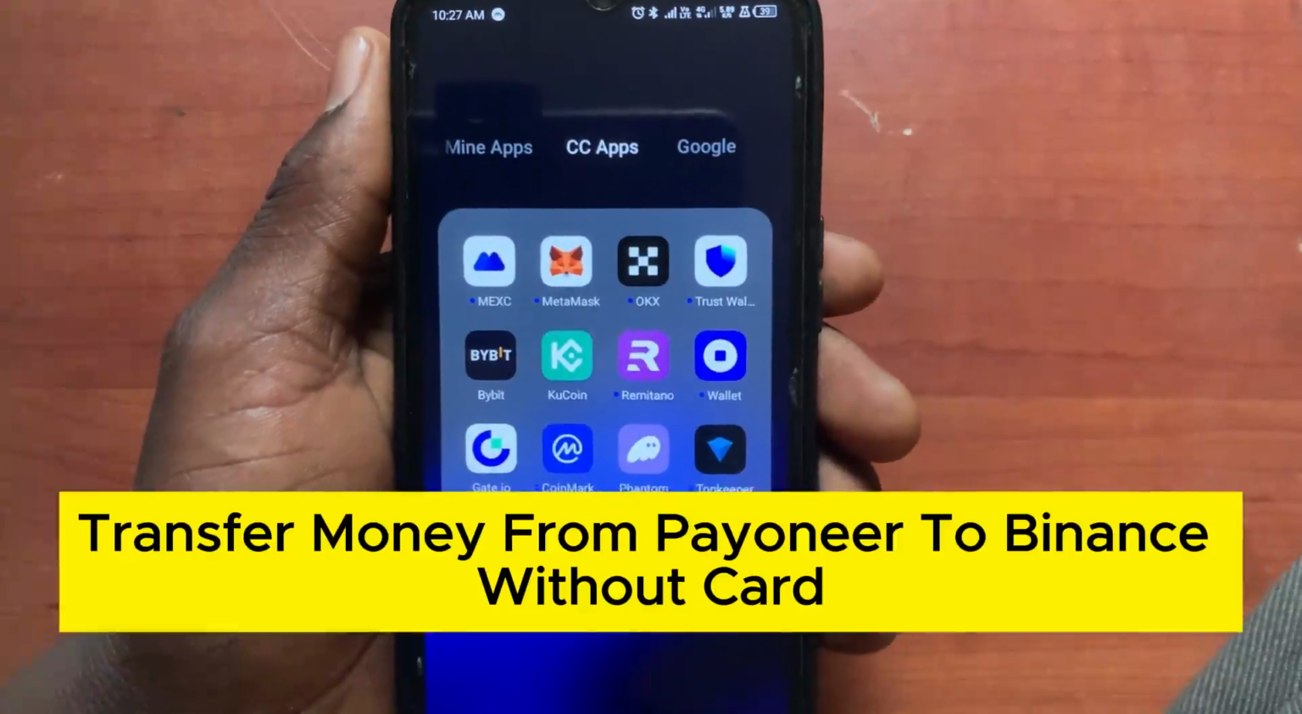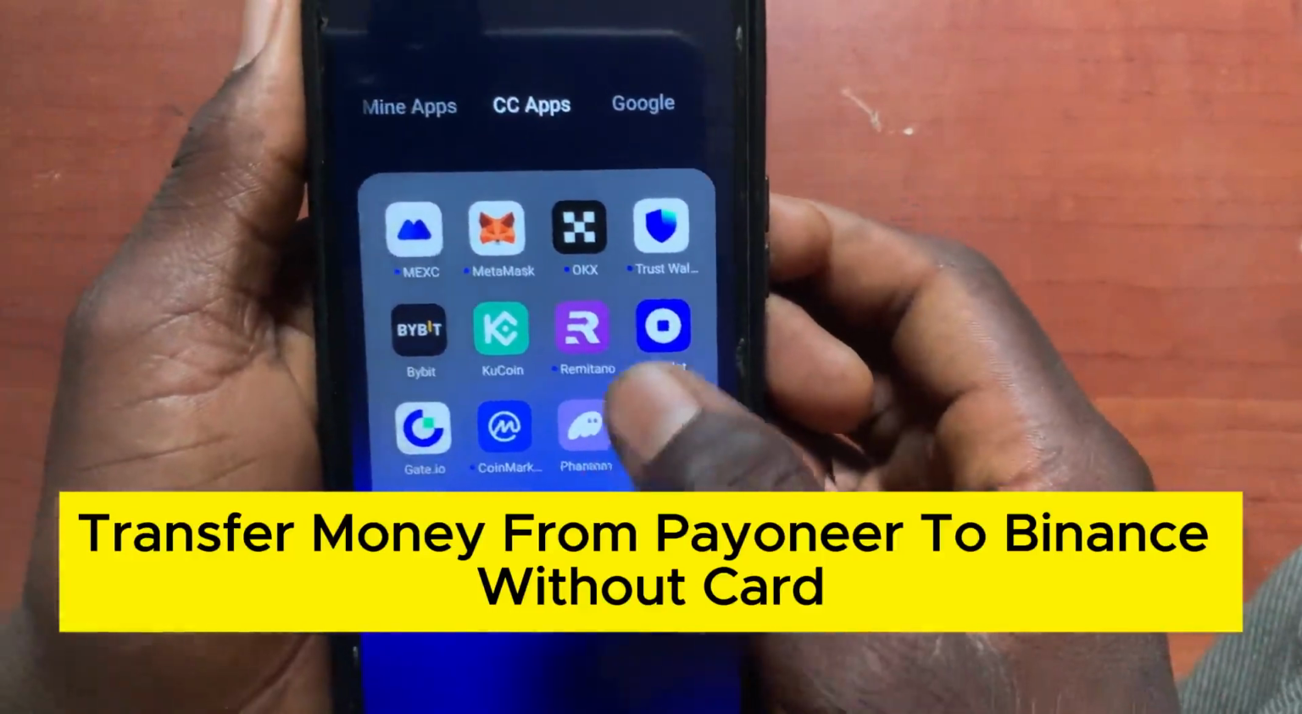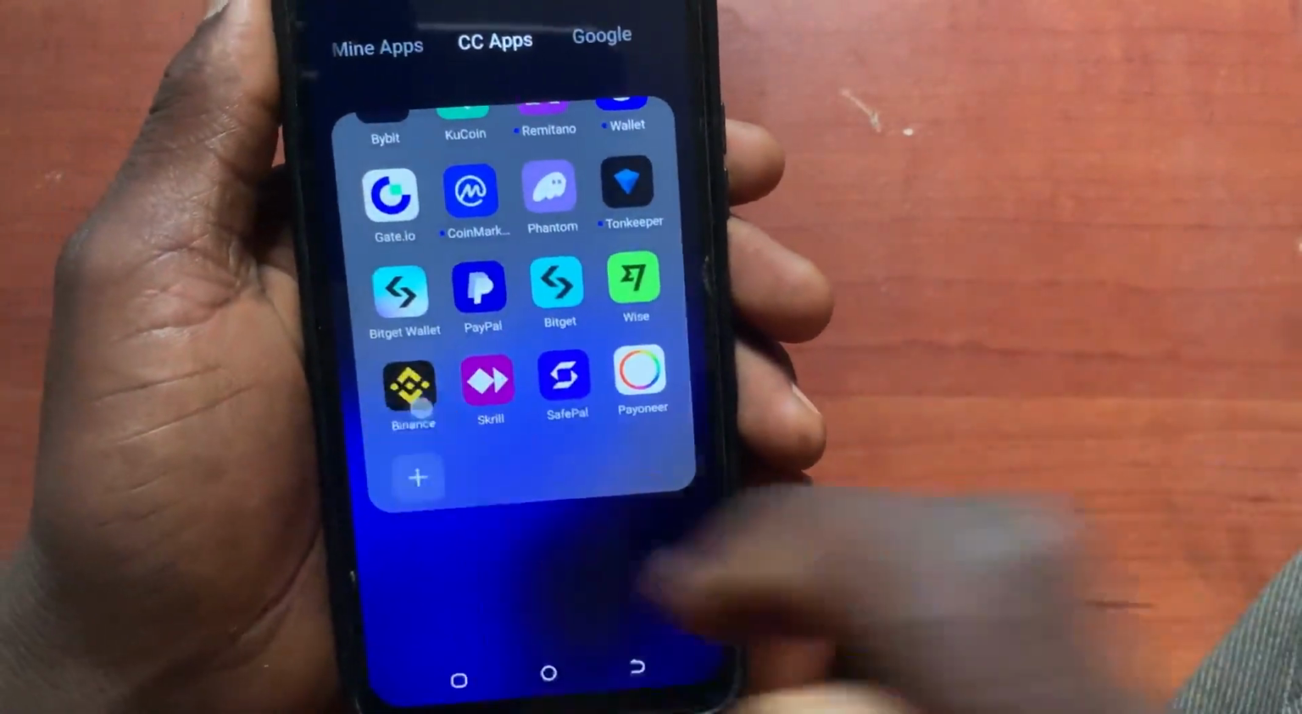How to transfer money from Payoneer to Binance without cards. In this video, I'll show you step by step. Now go ahead and open up your Binance app.